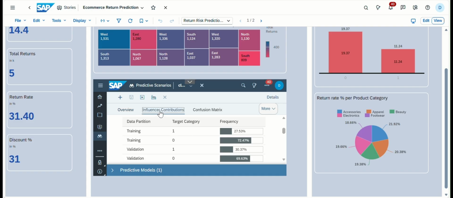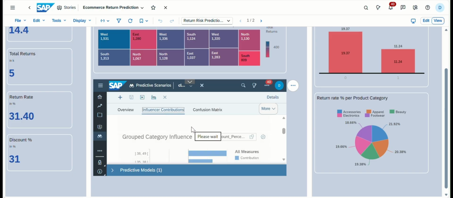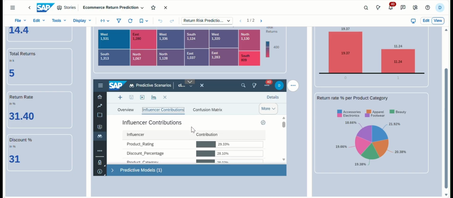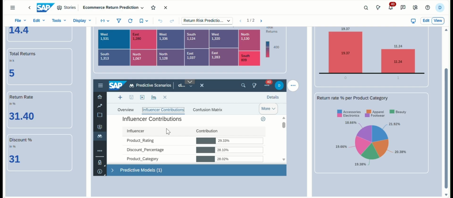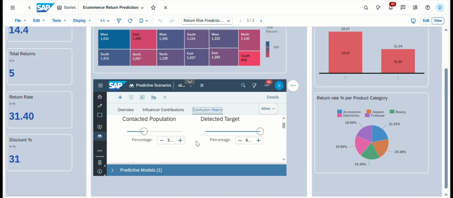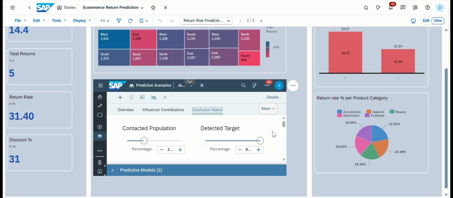You can also see additional tabs like Influencer Contributions and Confusion Matrix. These areas give more behind-the-scenes insights, such as which factors influence the model the most and how well the model classified different outcomes. Finally, we have return rate percent per product category.